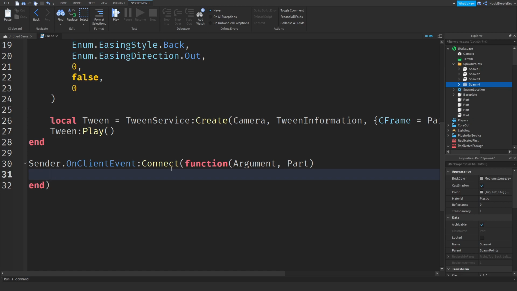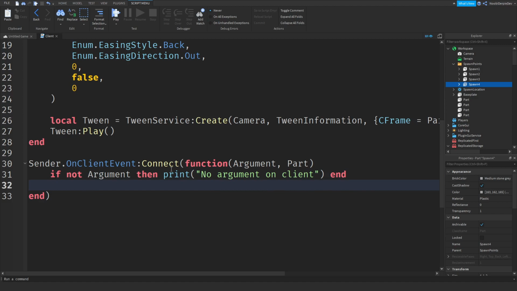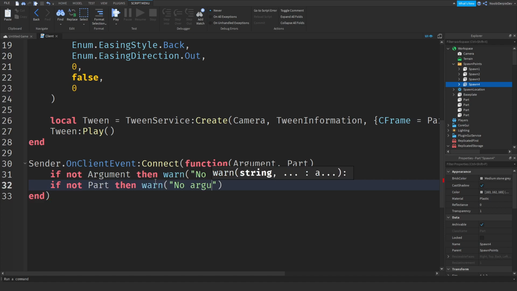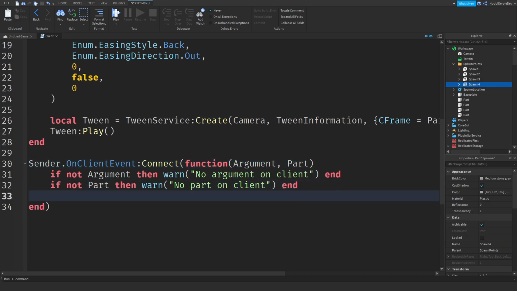So if not argument, so if there's no argument, then print no argument on client. So we know if there's no argument, or somehow it got fired but there's nothing to do, we're going to be saying no argument on the client. And let's do a warn. If there's no part, we're going to be doing the same. If not part, then warn no parts on client. So we know that there's no part, and this is the client, so we know it's on the client script. And now the two arguments we're going to be using.